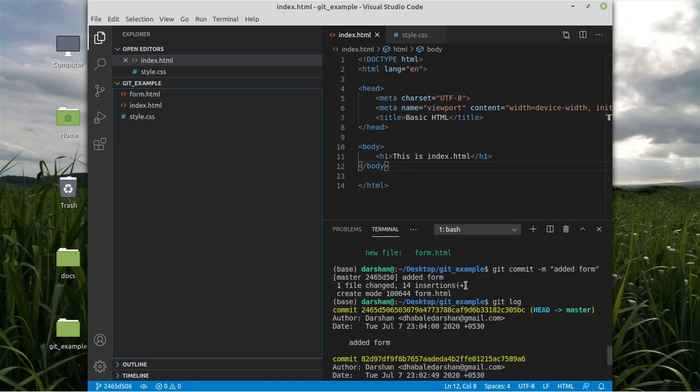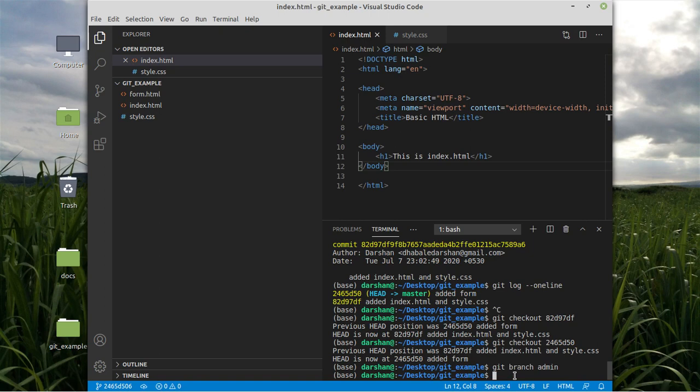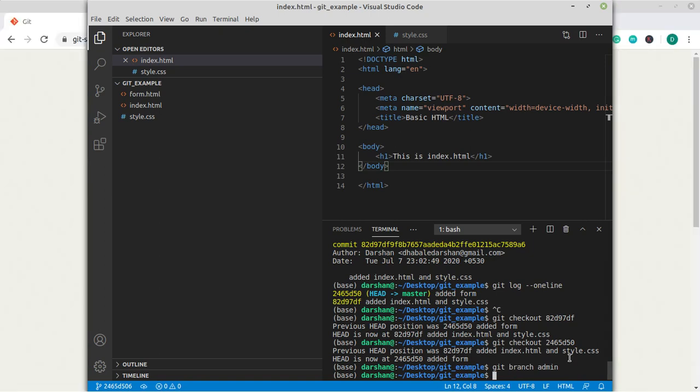If you see here in the git log, when we create a commit, it creates it on the master branch over here. You can see it. So whenever you create a commit, it gives you the branch name and the commit ID. So we are going to create a branch. You can say git branch admin, and now you can go to the admin branch by typing git checkout.